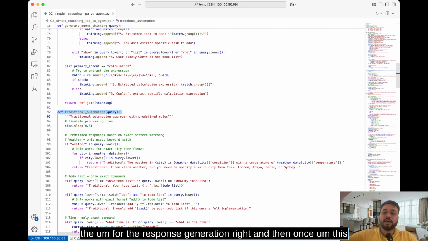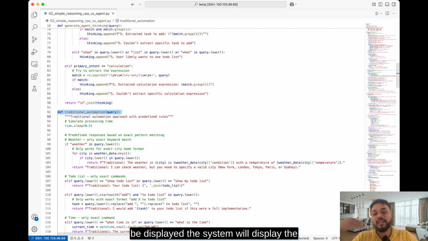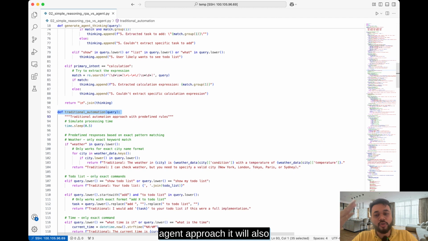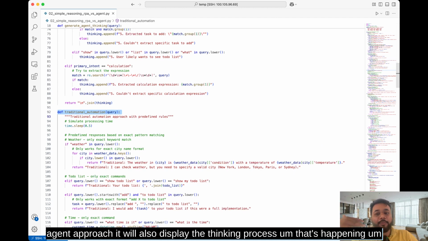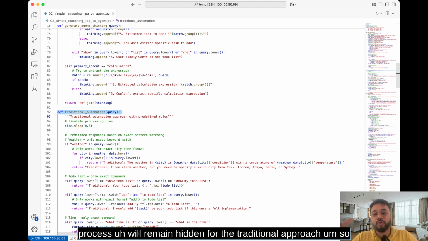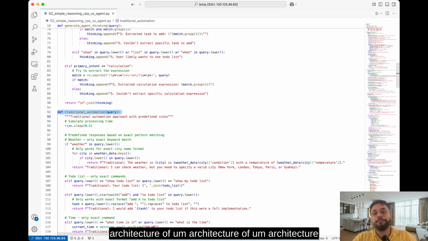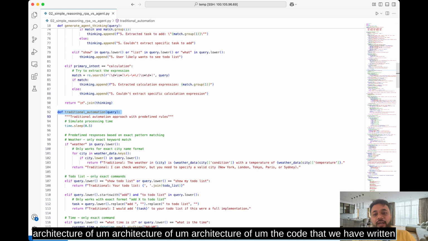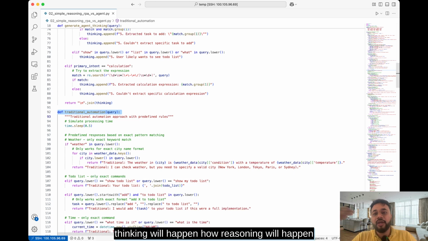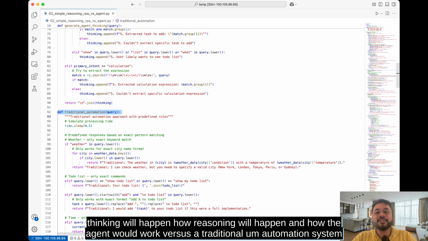Once this processing is done, the system will display the appropriate response in the output area. For the agent approach, it will also display the thinking process that's happening, and the thinking process will remain hidden for the traditional approach. So that's the entire architecture of the code that we have written, and how thinking and reasoning will happen, and how the agent would work versus a traditional automation system.